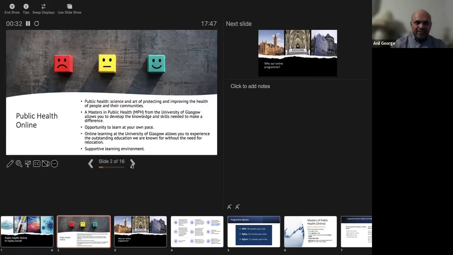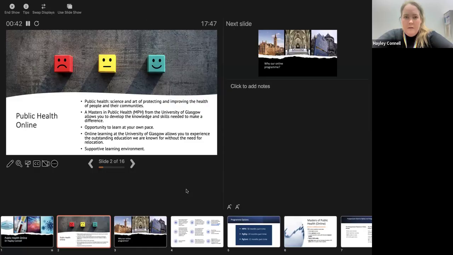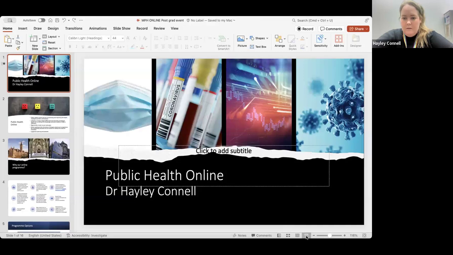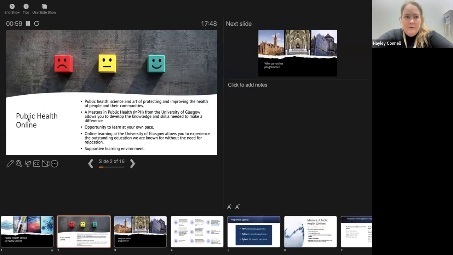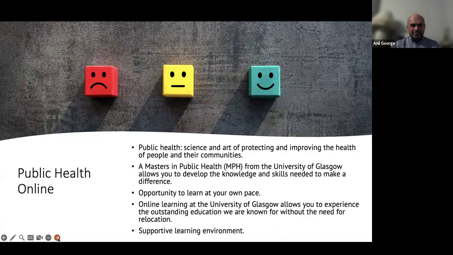If you can put it on slide display, I think it'll be bigger. I think it's because it's dual screen. Just give me one wee second. Okay, I will stop the dual screen. Okay. There we go. Yep. Good.